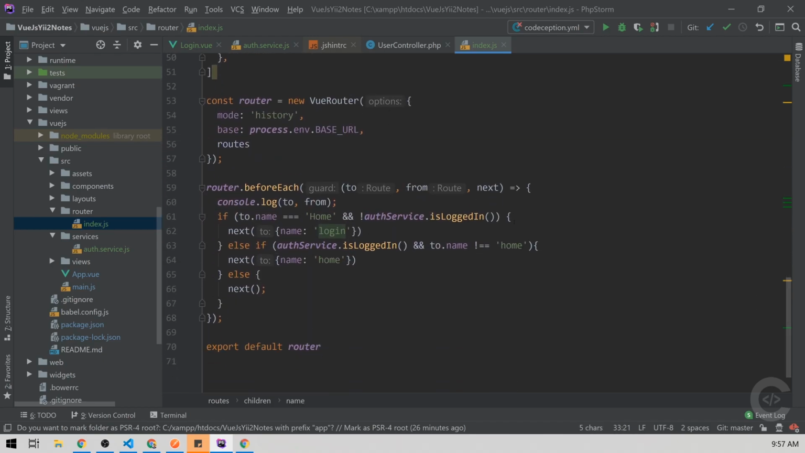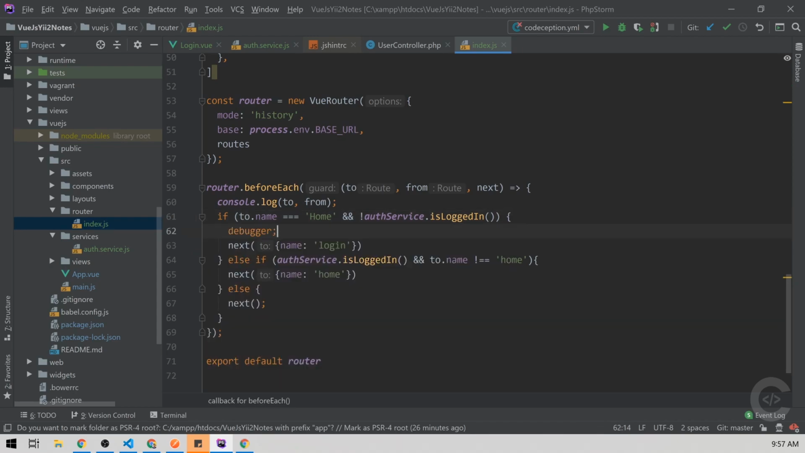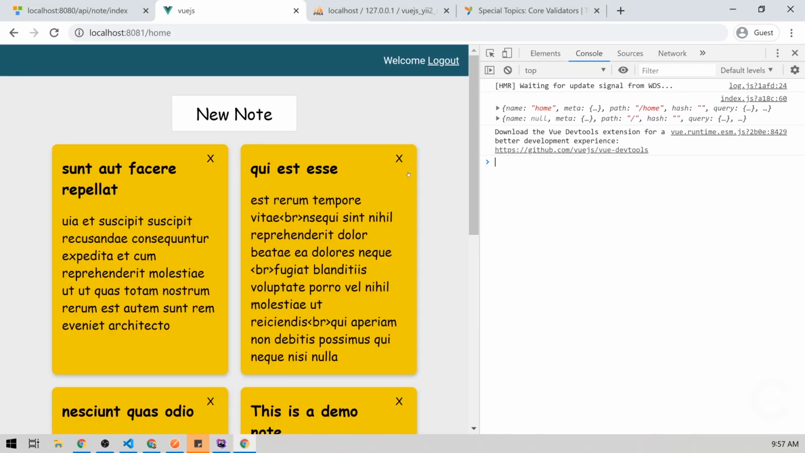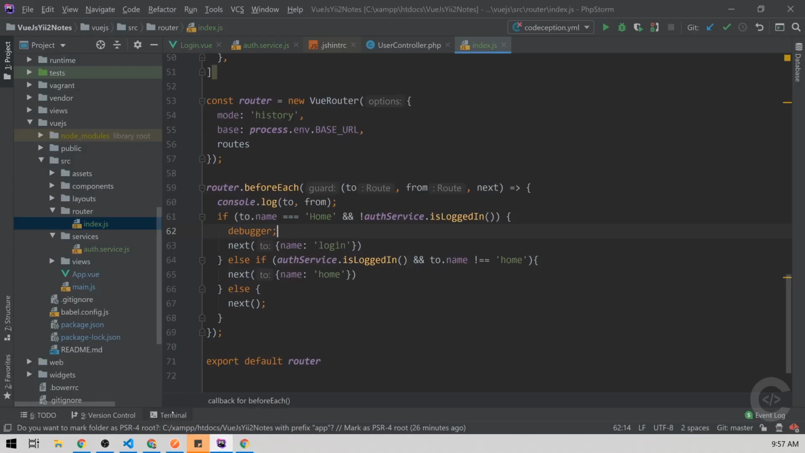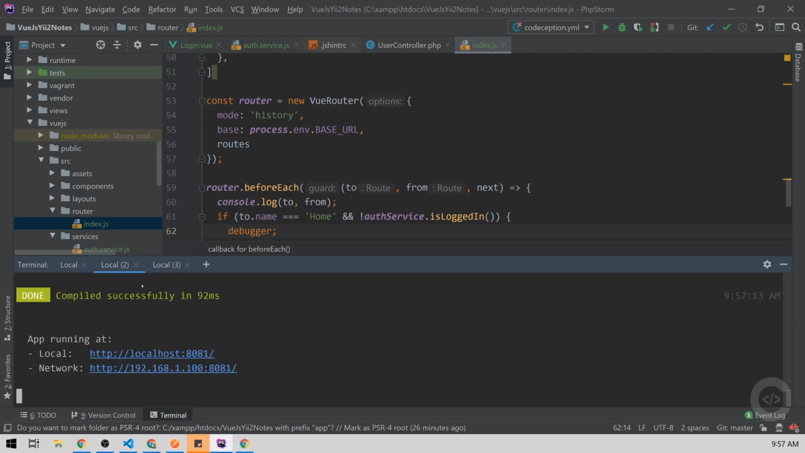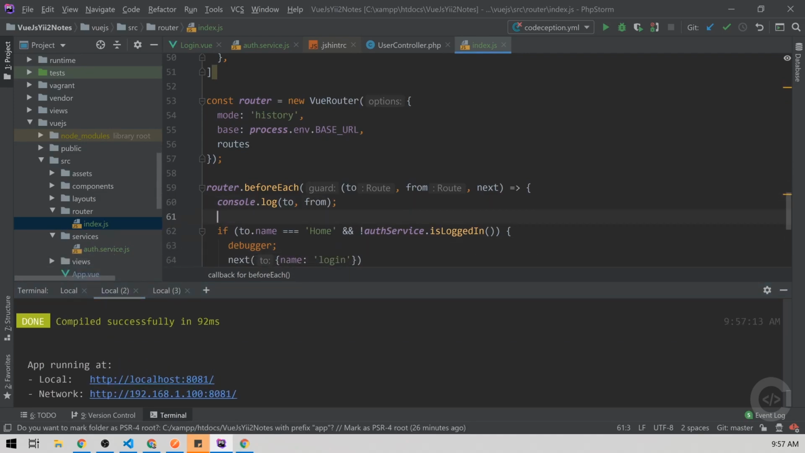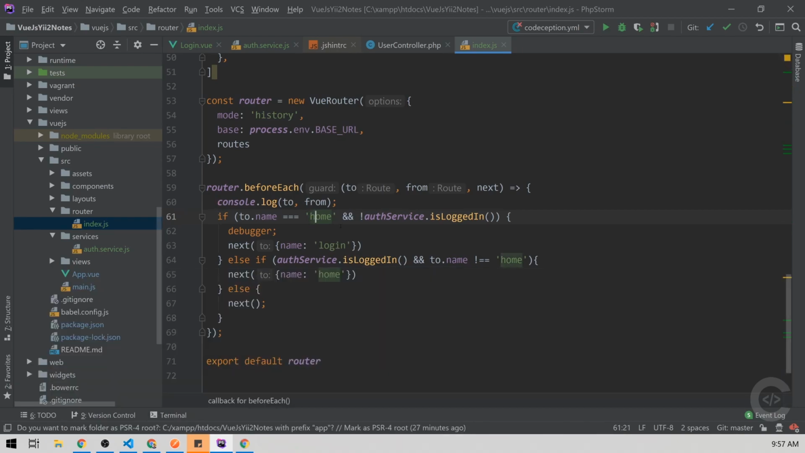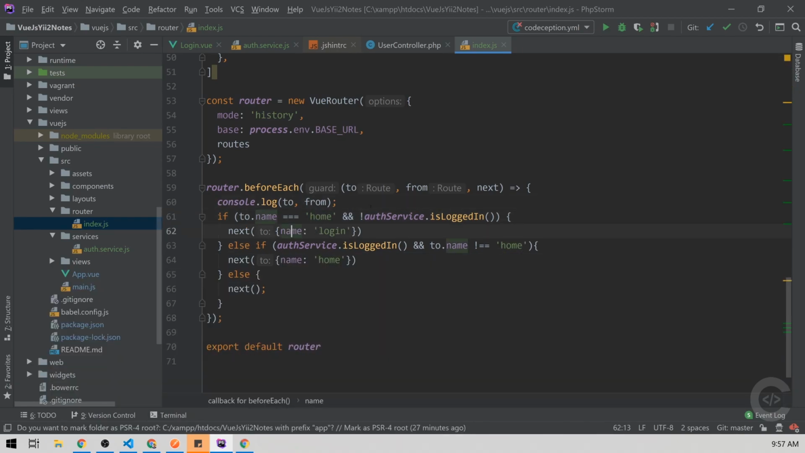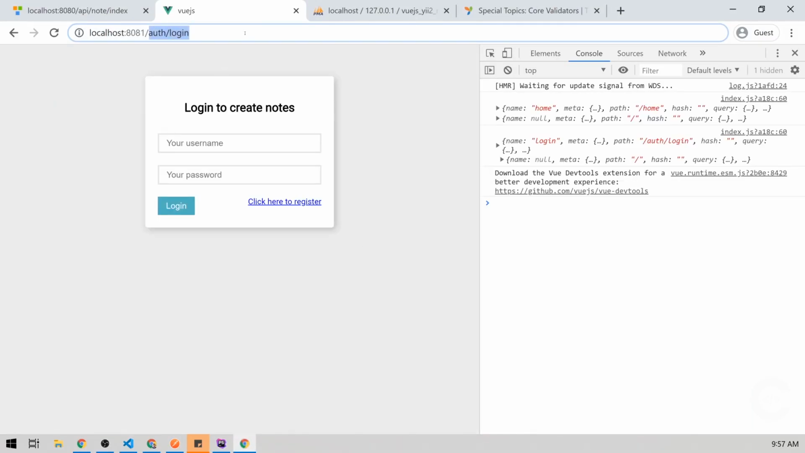Actually, I should be redirected to the login page, so let's hit debugger right here. Something is going on. Does this actually work? Yes. Here is my mistake. We have lowercase home. We don't want debugger. Okay, so actually when I try to go to the home page, there's no access token and I'm redirected to the login page.